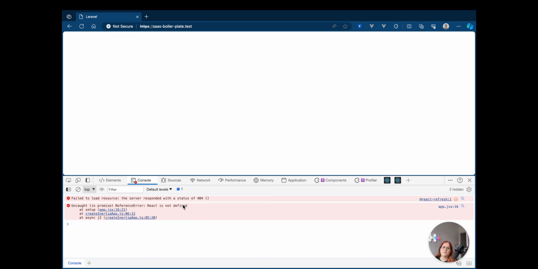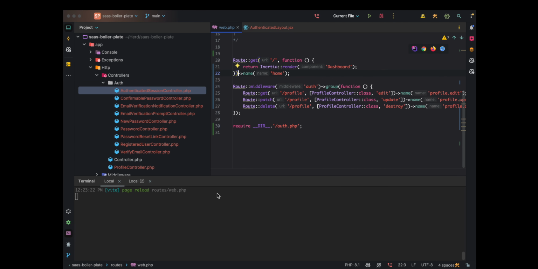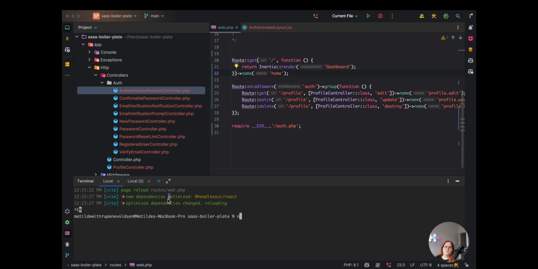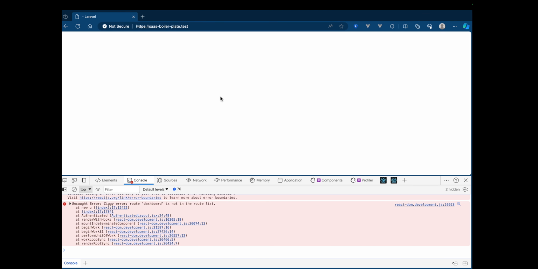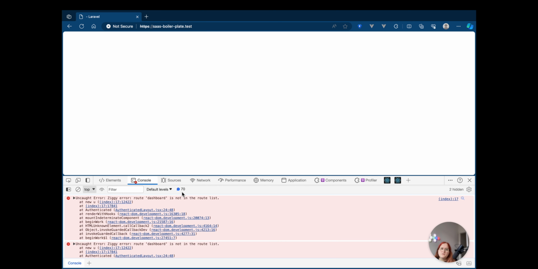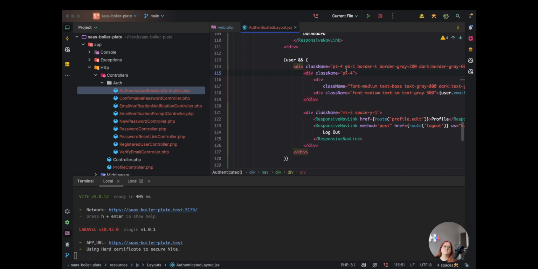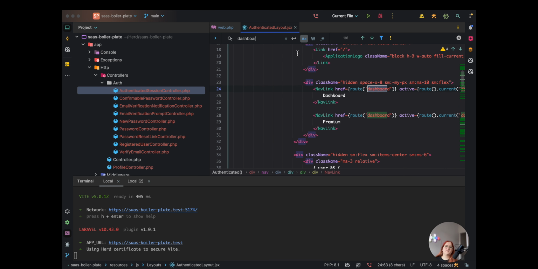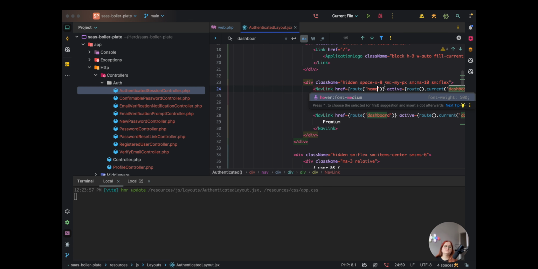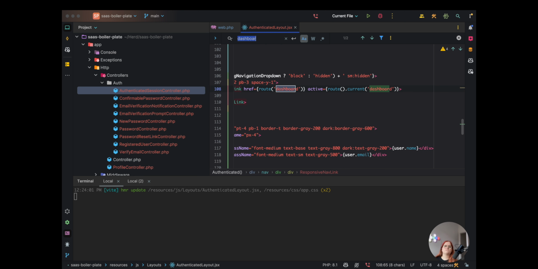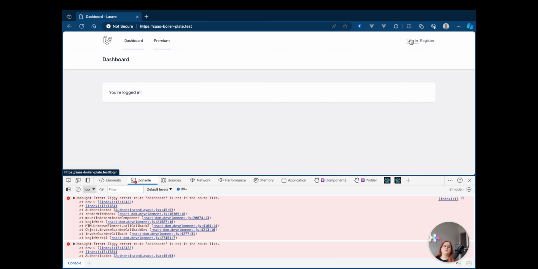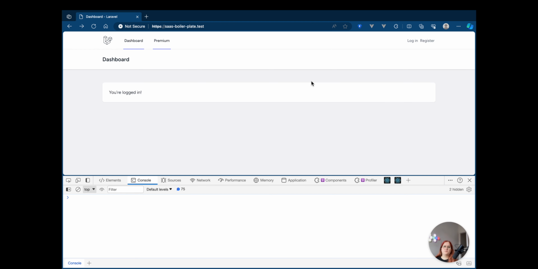Let's see where the errors are coming from. So we're getting React is not defined. We may need to quickly go ahead in here and run npm install and npm run dev. Okay, so we're getting route dashboard doesn't exist. Yeah, so what we want to do in here is find everywhere where it says dashboard and replace that with home.